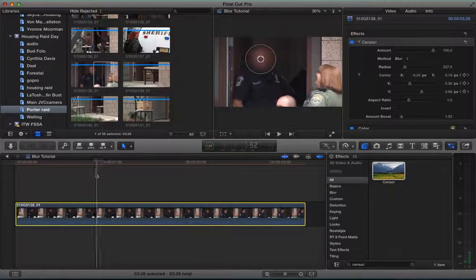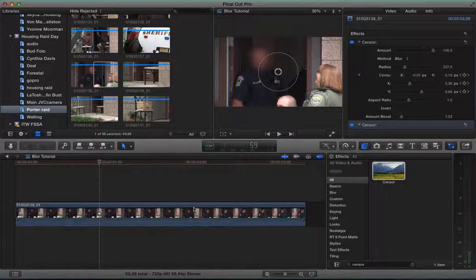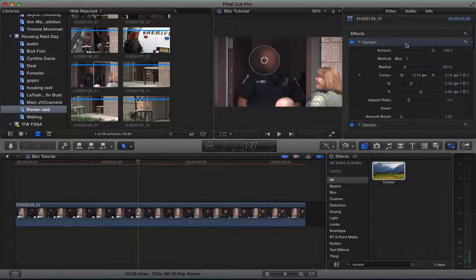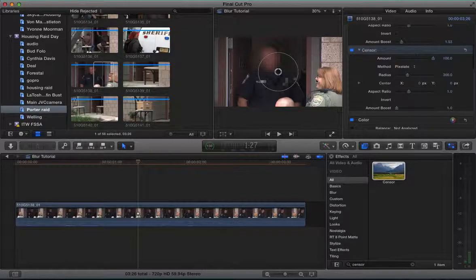Now let's say this lady over here in this corner, we need to blur her as well in the shot. We can drag another censor effect and put it right on top. And then if we go over to our video tab, we'll notice there's a censor up here. This first one was the officer, and this next one, if we scroll down, is going to be for her. So you can stack multiple blurs on top of each other. So we're going to do a blur again, give it a little bit of amount boost. We can reposition it.